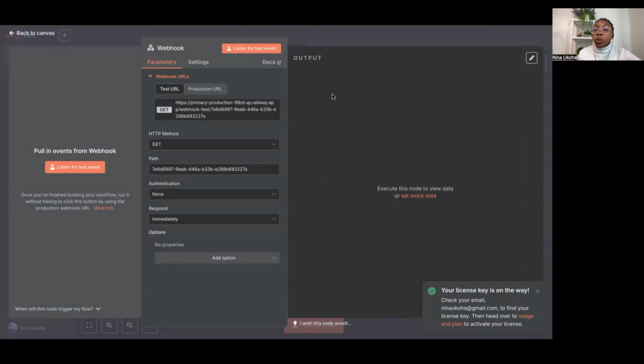So everything for webhooks with Railway is already set up for us, which is what I like. So I don't have to go through any extra hassle of getting something set up or running into issues when I do my workflows.